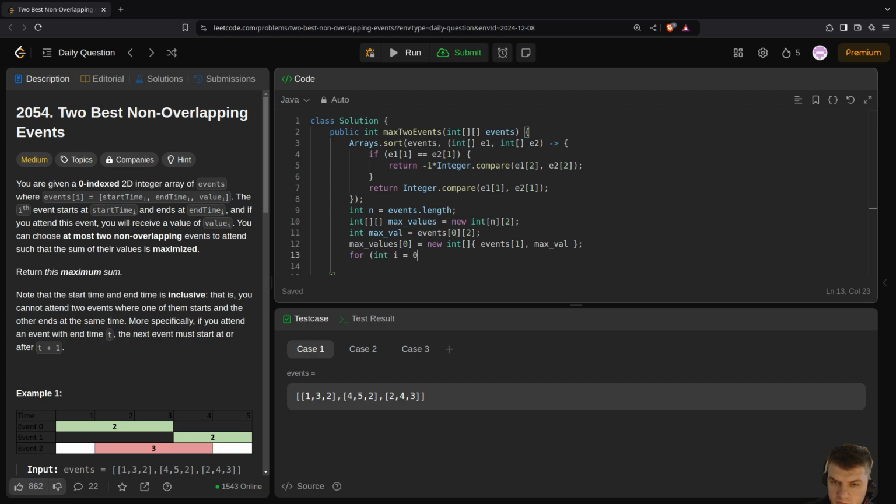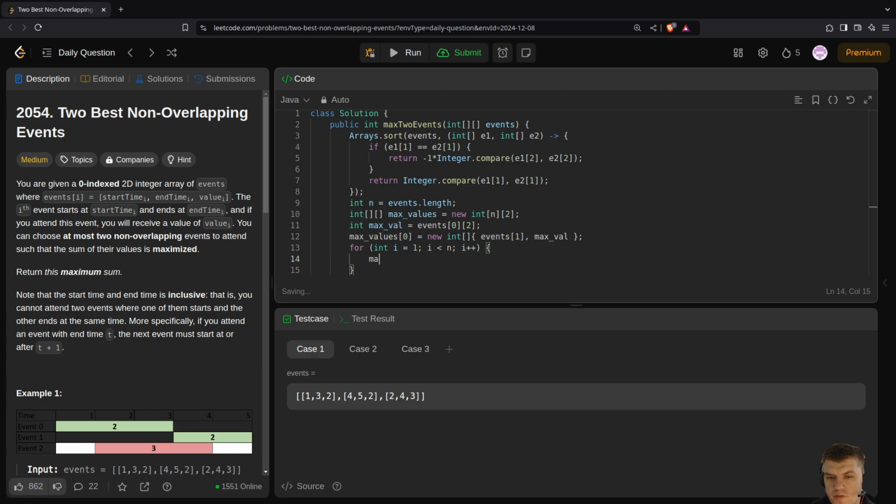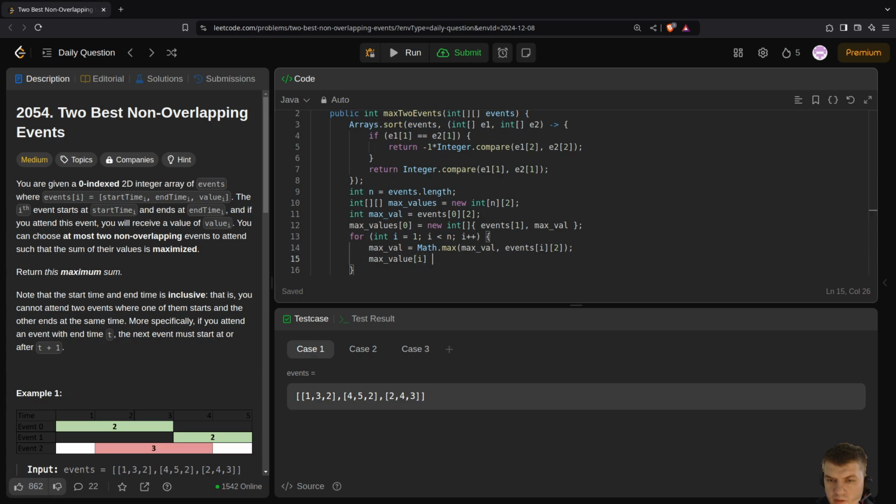Then max val, for I equals 0, 1, I less than n, I plus plus, and then I'm gonna go max val equals events I 2 plus max val, events I and 2 and then max values I, I'm gonna update it and then be new int, events I 1 and then max val.